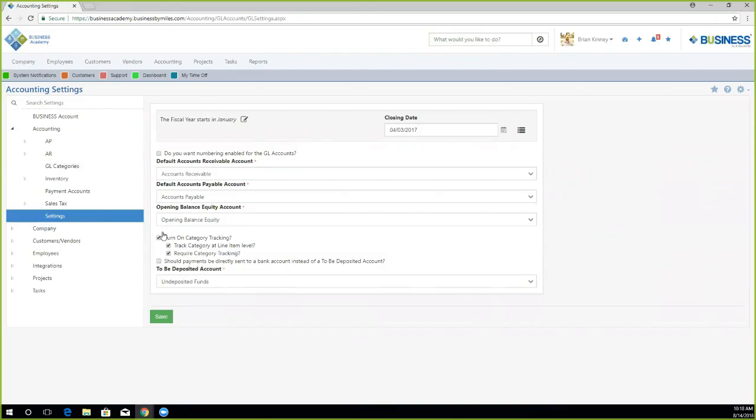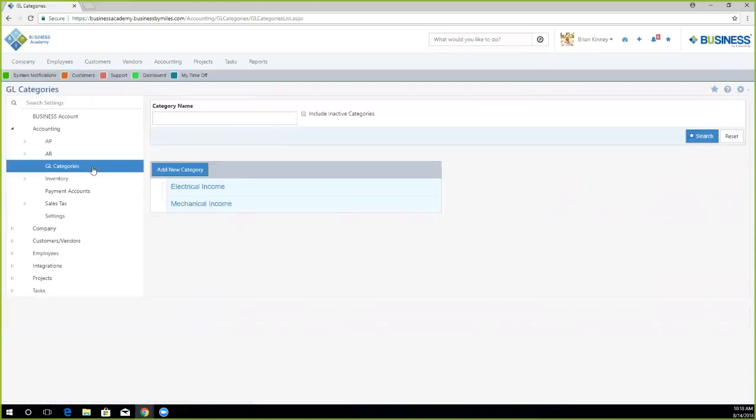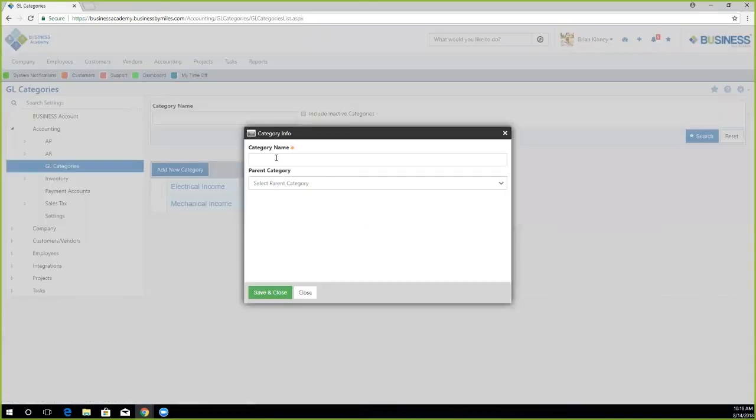Now, since we were talking about GL category tracking, I'd like to demonstrate where we can add these in our system. And they're located just about 4 steps up from our accounting settings and GL categories. So this is where we'll add our GL categories, or classes as they're sometimes referred to. And we can do this by clicking the Add New Category button. And here we can choose a category name. And we can also dictate a parent category as well.